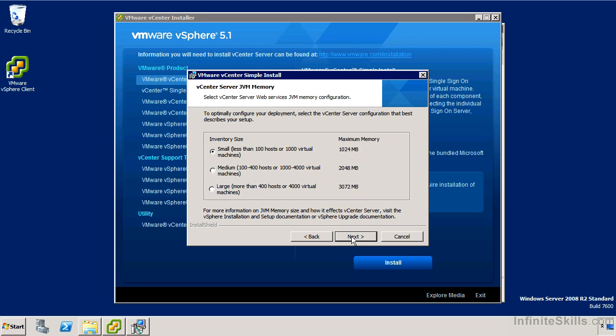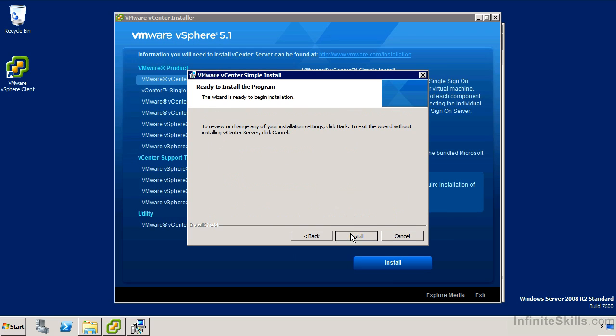Now it's also asking us about the inventory size that we expect to have. This is actually going to tune the memory heap size for the Java virtual machine because there is a fair amount of Java behind the scenes with vCenter. We've got an option for small, less than 100 hosts or 1,000 virtual machines, which definitely is what I'll have here. But as we can see, we also go all the way to large, more than 400 hosts or 4,000 virtual machines. If your environment grows, there are some ways to go in and tune this later. But for now, I'm just going to go ahead and click next.